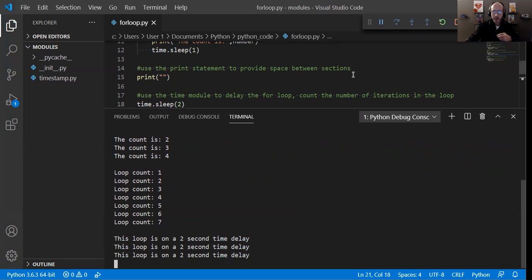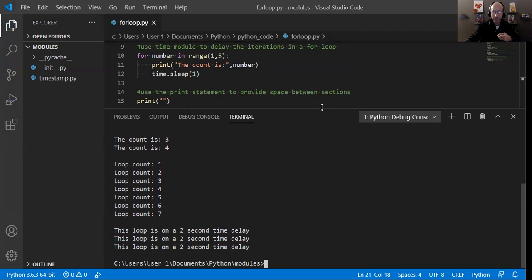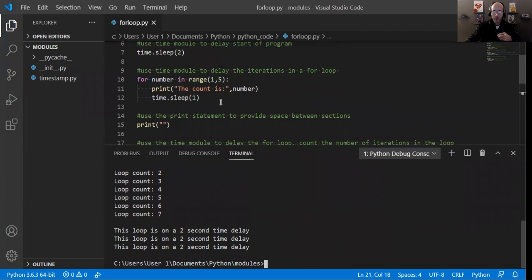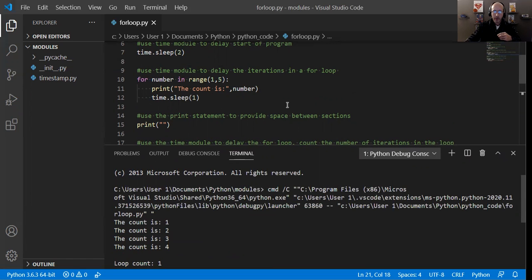And perfect. So let's see if it matches up with what we have. So 1, 2, 3, 4, right? 1, 2, 3, 4. Not including the 5. 1, 2, 3, 4. Inclusive of first, not inclusive of 5. Good.